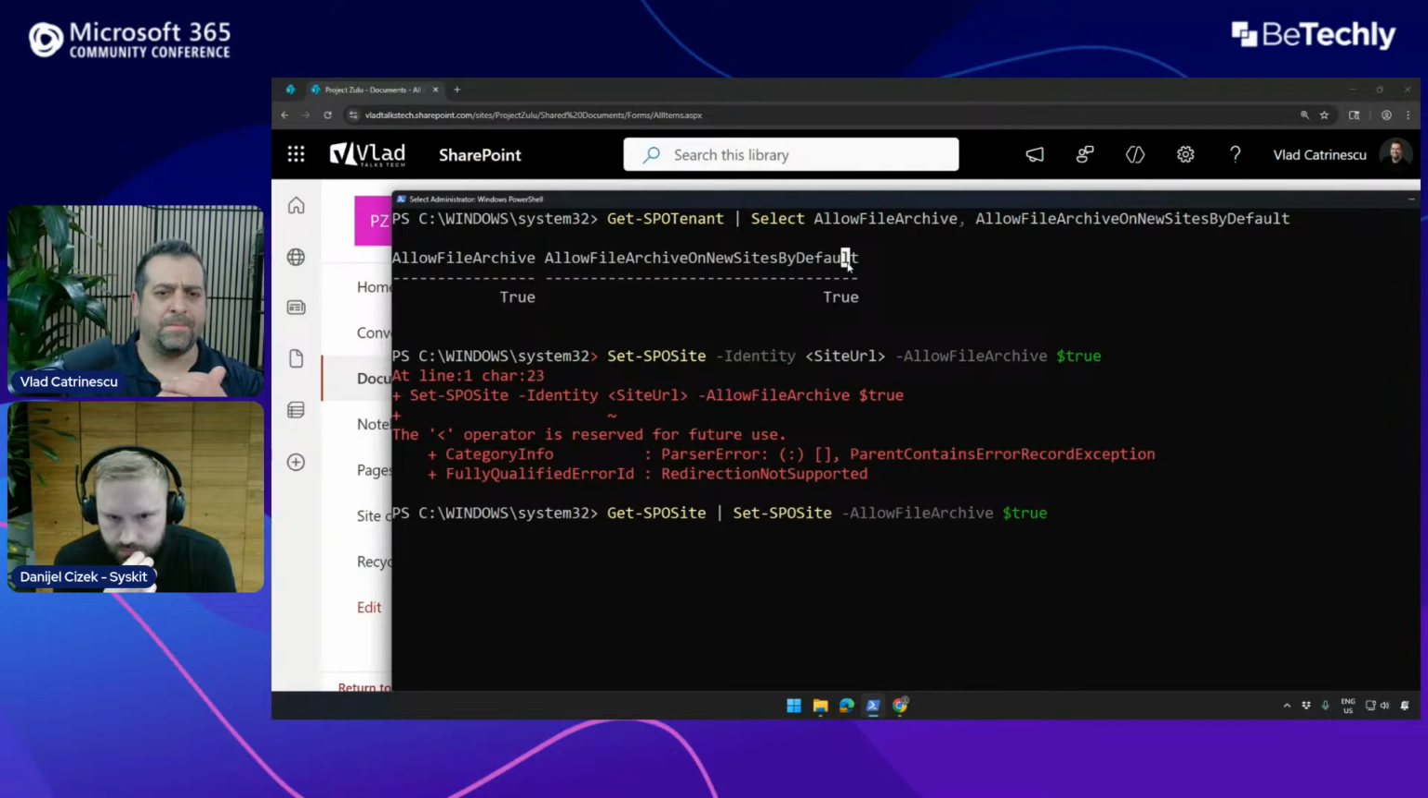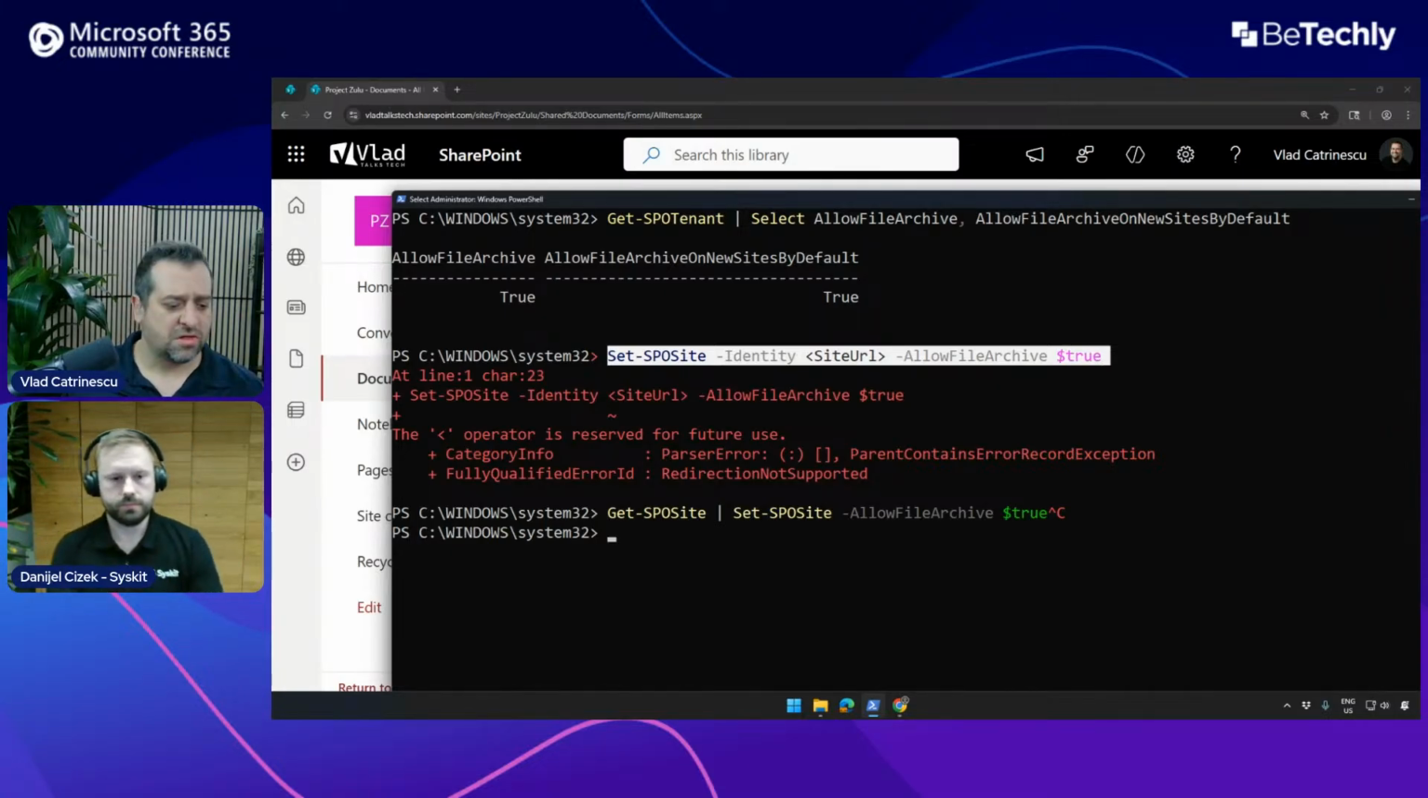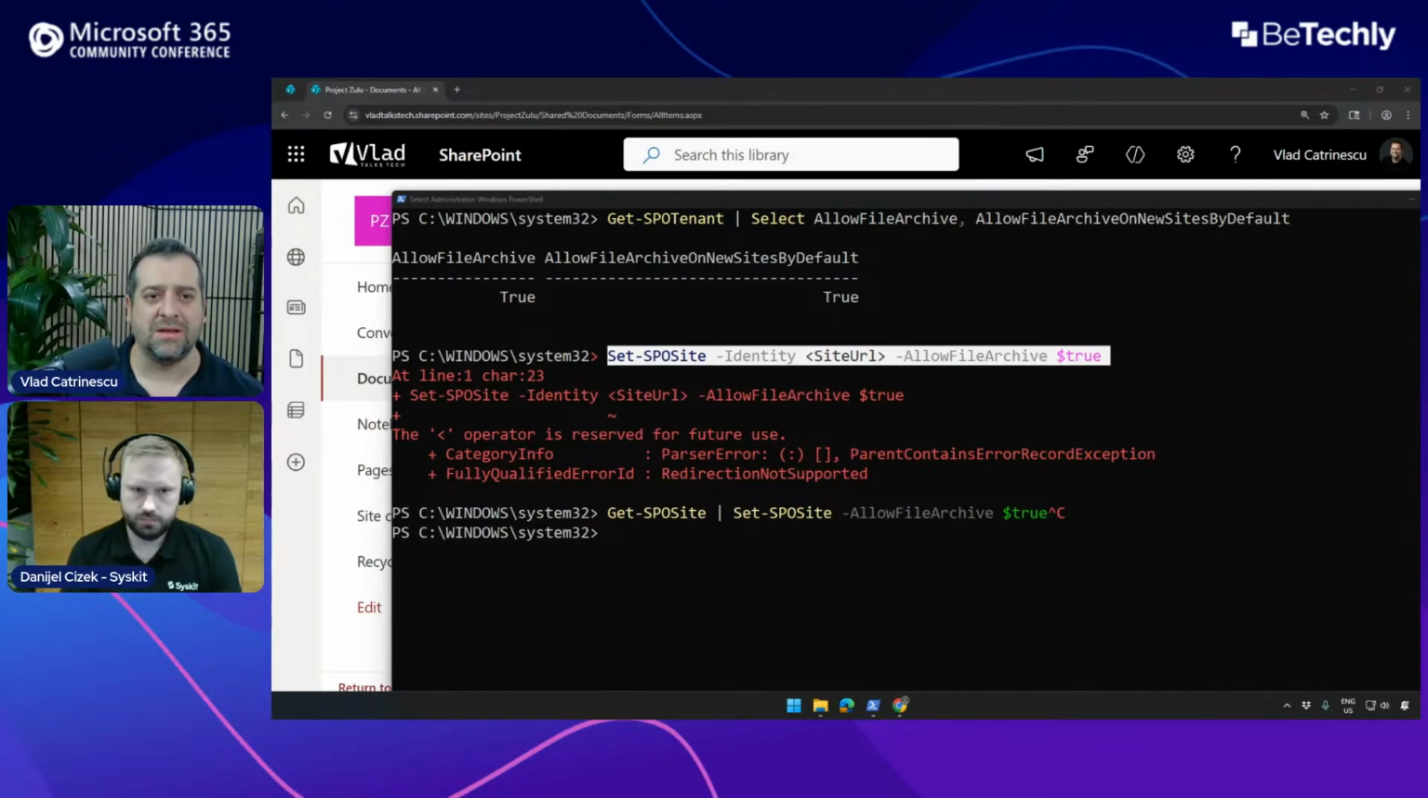Or because it's in public preview, you want to test it with champions, you want to test it on a few department sites, just allow it at a tenant level and then set the specific sites that you want to allow it on. You really have that flexibility, which I love. I love that Microsoft gave us that flexibility.